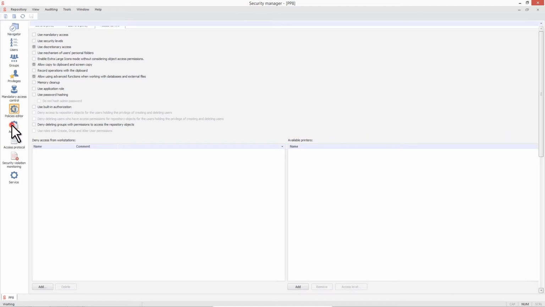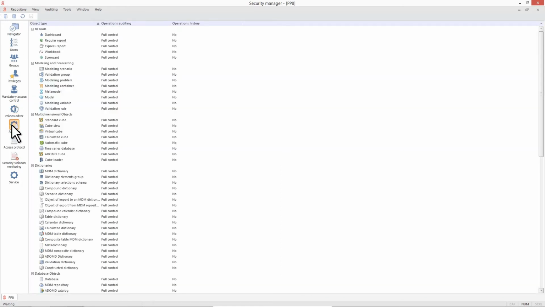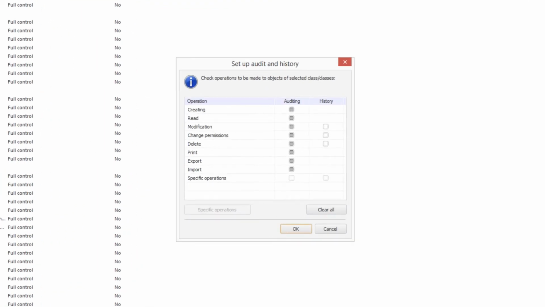In the Auditing section, you can define what actions with objects are logged. Audit settings are specified for object types. Here you can change auditing settings and define what actions with objects are logged. Now, all changes in the dashboard object type are logged in the change history.